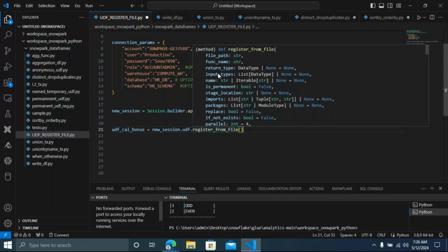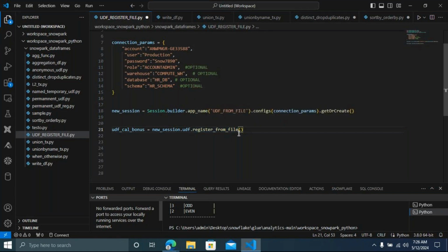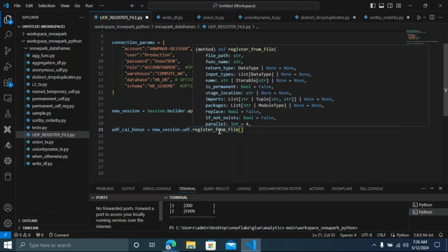Return type should be a data type, input types should be a list of data types, and name should be an iterable string. You can pass all these parameters, but I'm going to pass only a few things. If you want parallel execution, you can make parallel equal to 4. If you have 4 data frames that have to use this UDF, you can make it parallel equal to 4. You can increase the threads, and they will execute in parallel.